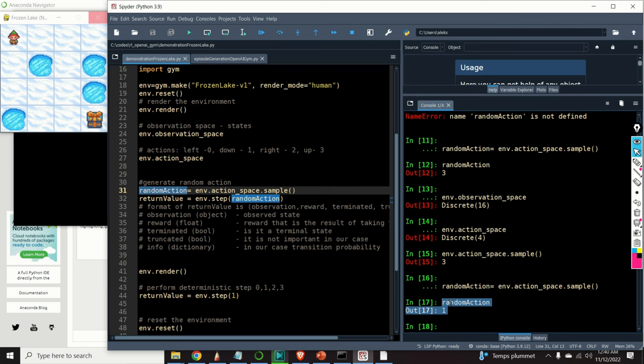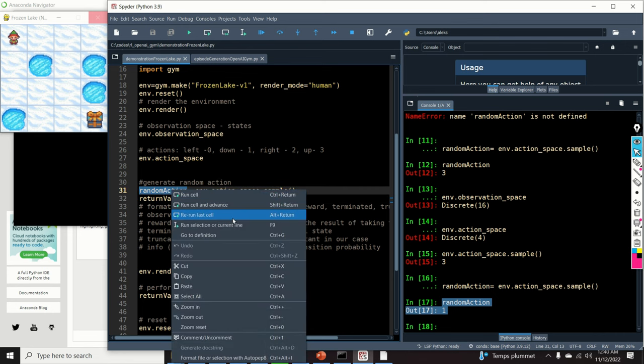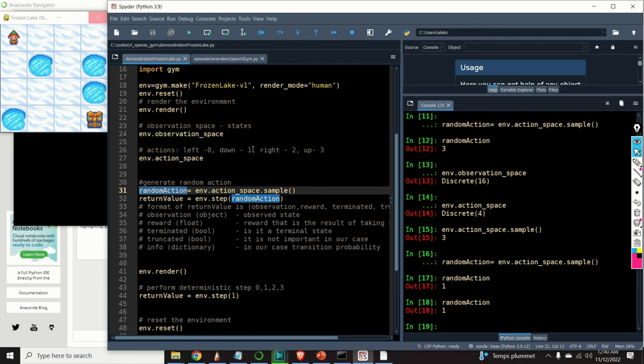So what happens here behind the scenes? This function sample basically randomly drew an element from a set consisting of 0, 1, 2, and 3. That is, the elements of this set correspond to 4 actions. So we are randomly drawing an action, we are assigning this action to random action, and in the next step, by using the function step, we apply this random action. The randomly drawn action is 1, and this corresponds to down.